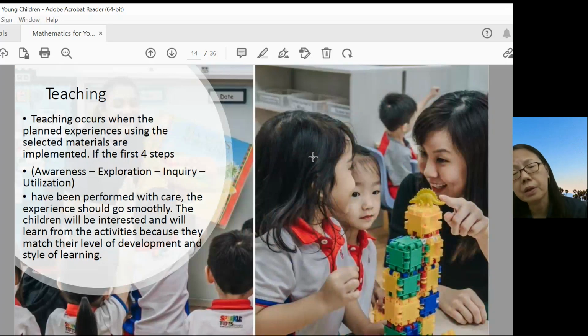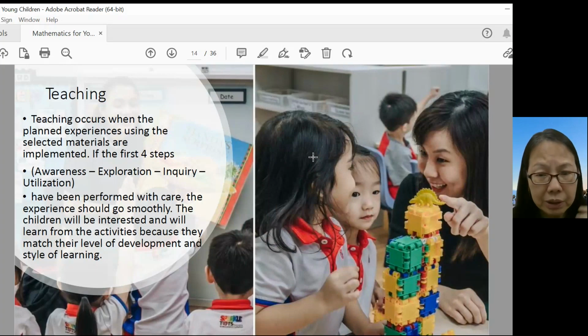So when you plan a curriculum for the child that you have assessed, and you plan your objective for her, and you get the materials for this child, after awareness is exploration. That's where it is. And then after that they will be at the inquiry stage, where they start to ask a lot of questions.